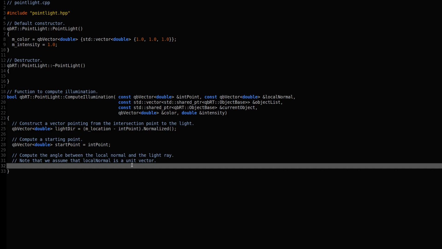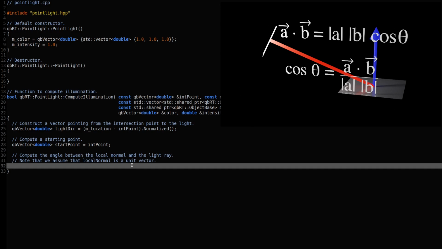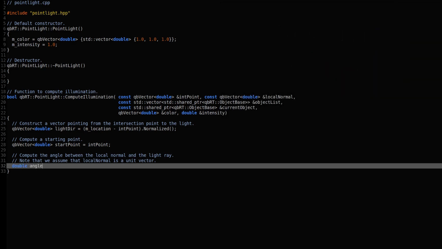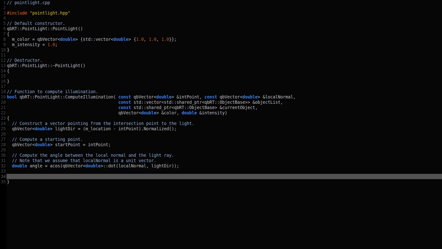Now the good thing about unit vectors is they have a magnitude of 1, and if you remember the equation that we saw before, we take the dot product of the two vectors divided by the product of the norm of the two vectors. So if the norm of the two vectors is 1, as it will be for a unit vector, then it's 1 times 1, which is 1, so we don't need to worry about the denominator of the fraction, which is very convenient. So we do double angle is equal to arc cosine, the inverse cosine, of qbVector double, colon, dot, because we want the dot product function of local normal and light dir. And that's it. That gives us our angle.